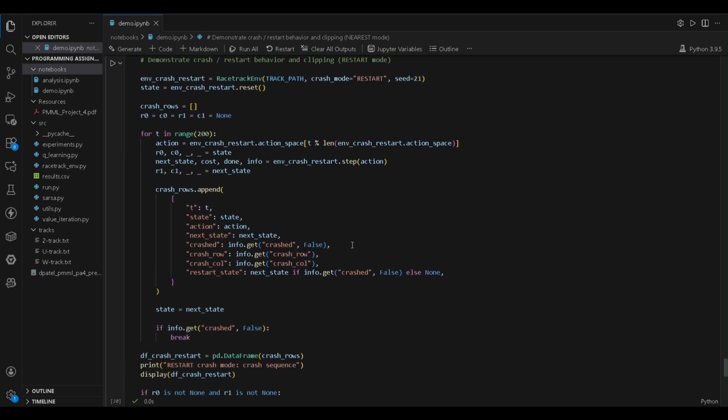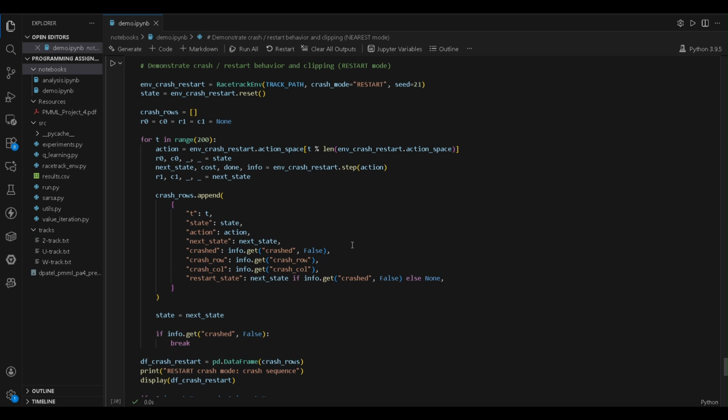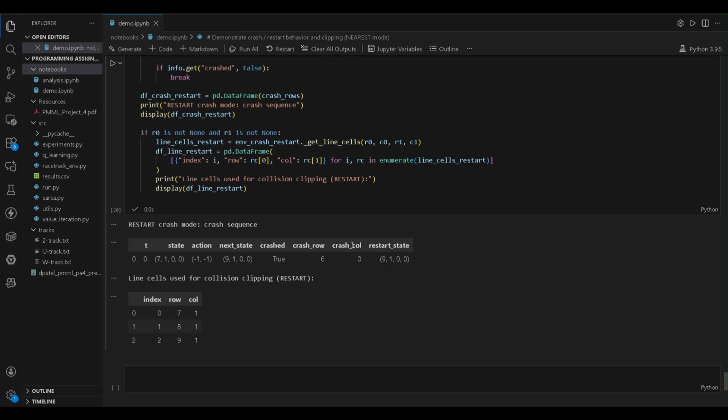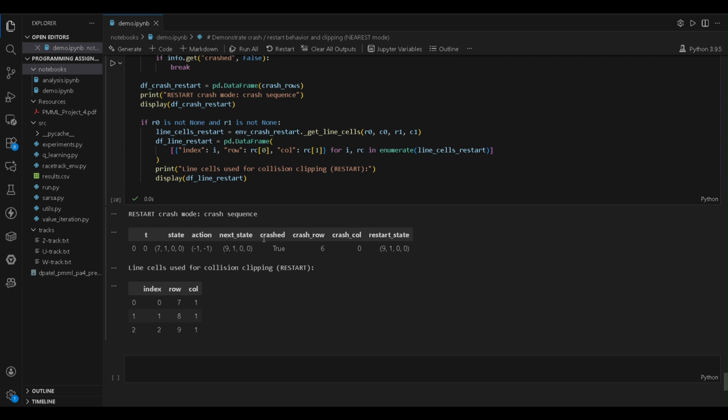And finally, here is the same type of crash demo, but now the environment is in the restart crash mode. Again, I log each time step in df crash restart, which is this one. And when crashed becomes true, we can see that the restart state is no longer the nearest track cell. Instead, the position jumps back to 0, 0. The episode does not end. The time trial keeps going. So long trajectories can include several full restarts from the starting line.